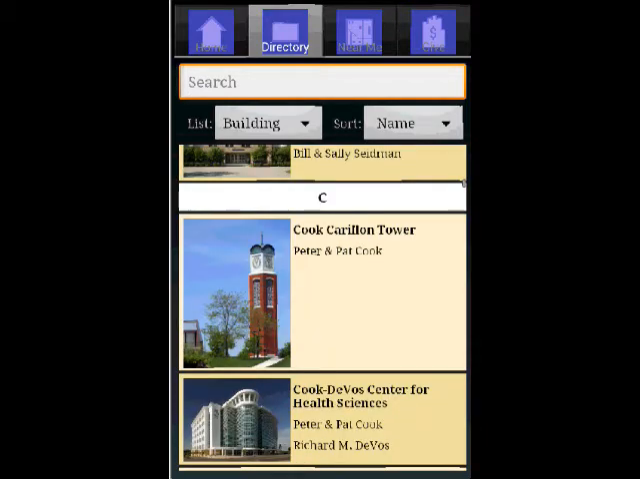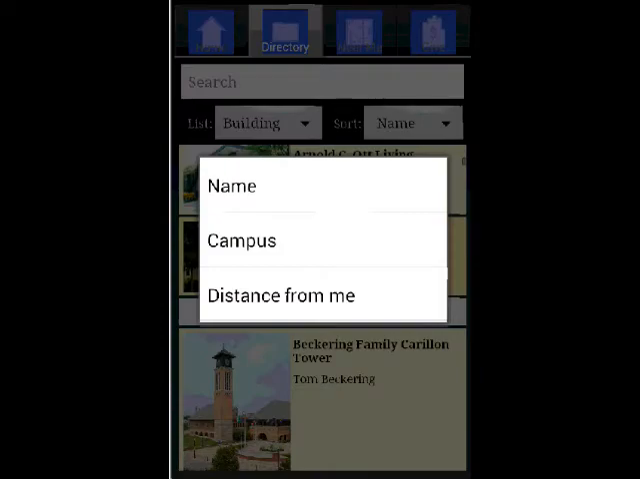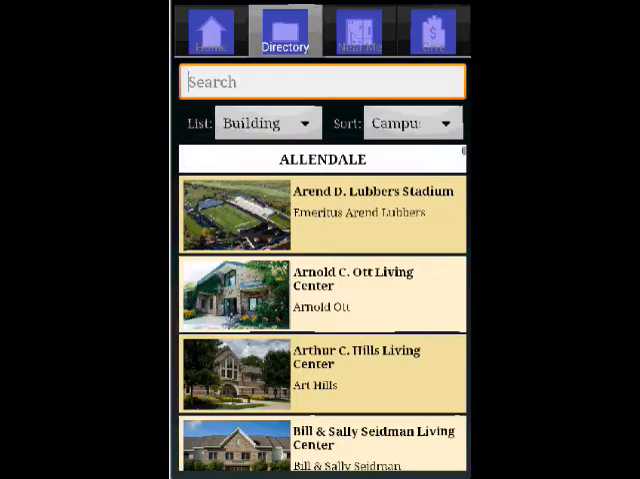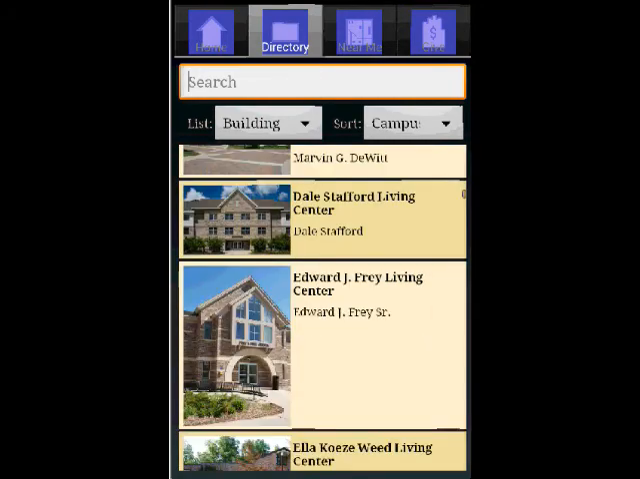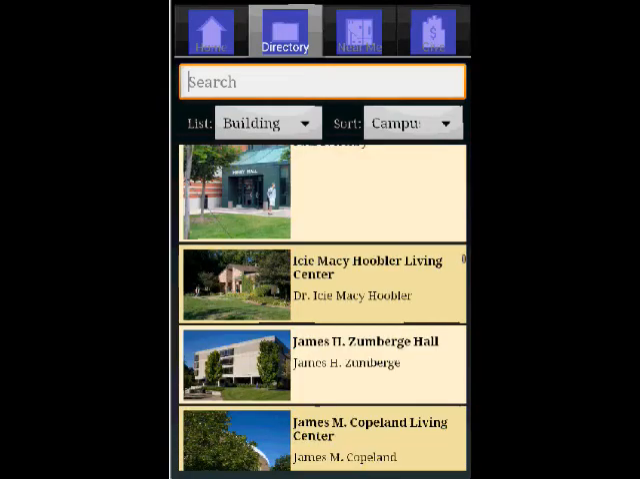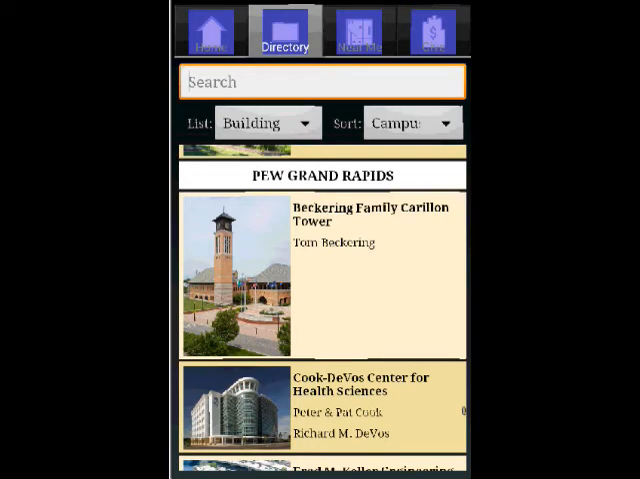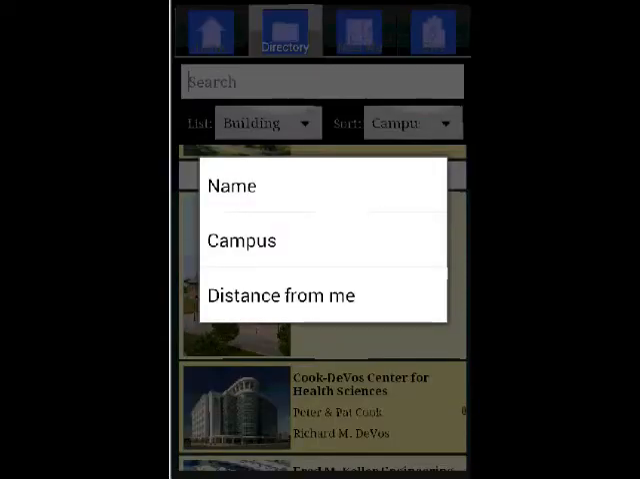You can sort by 3 different options: name, campus, and here's a loading screen with a couple tidbits that shows facts about Grand Valley. So you can scroll through and look at all the buildings at the Allendale campus here. If we scroll down, you can see that it has the Pew campus here. And then also you can sort by distance from where you're at.